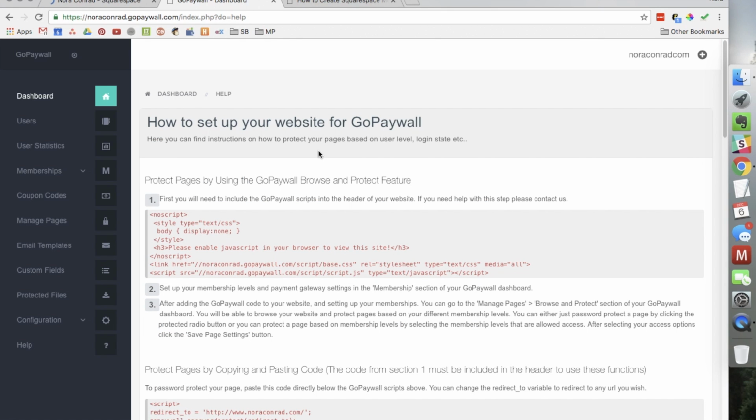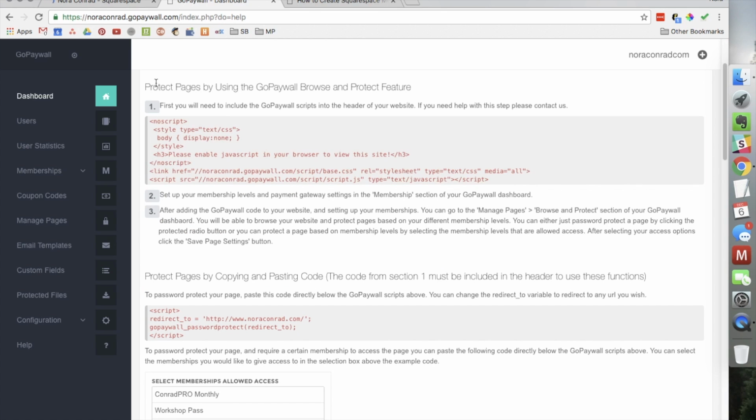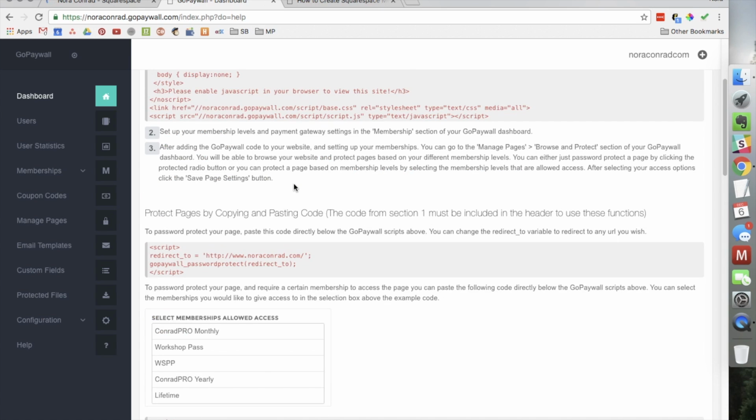Go Paywall is a really simple thing to use, but they do a great job of kind of walking you through everything. So you can protect your pages by adding them to the manage page thing that I showed you here, or you can add this custom code, which kind of adds another level of protection. I don't really think this is necessary, but you can definitely add your custom pages just by using this option.